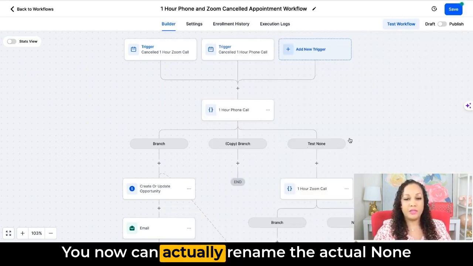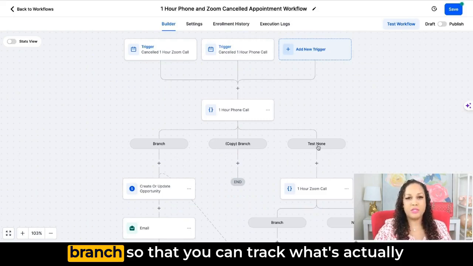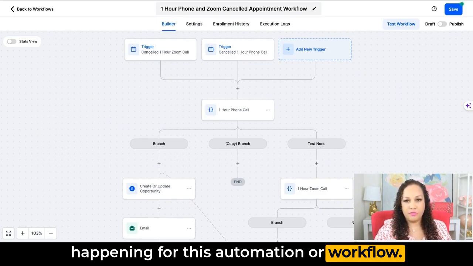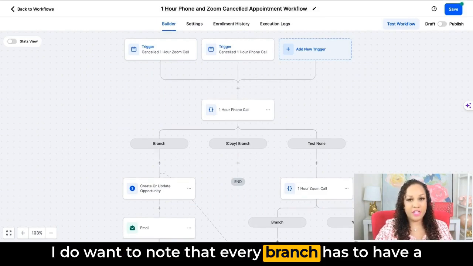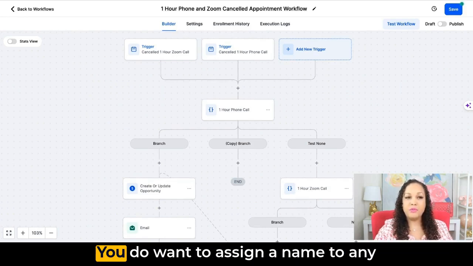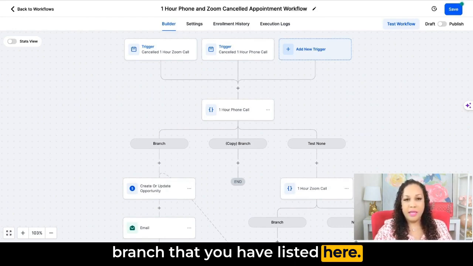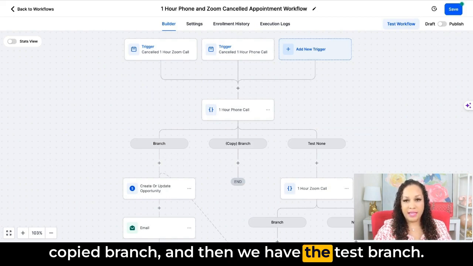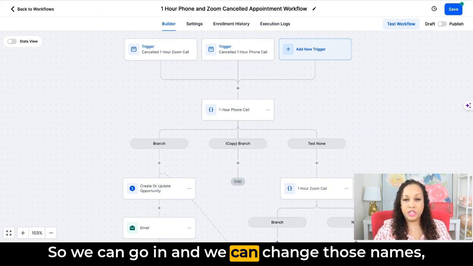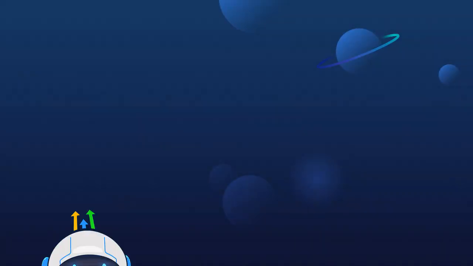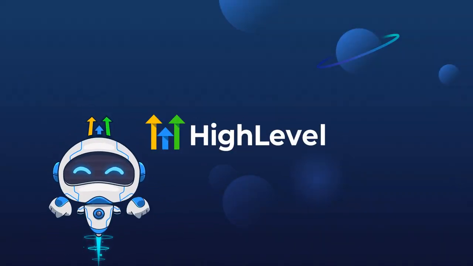You now can rename the none branch so that you can track what's happening for this automation or workflow. I do want to note that every branch has to have a name. So do not leave any of the branch names blank. You do want to assign a name to any branch that you have listed here. In this case, we have the branch, we have the copied branch, and then we have the test branch. So we can go in and change those names, but we do have to have a name assigned to them.